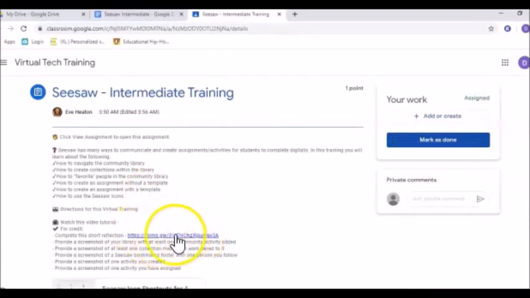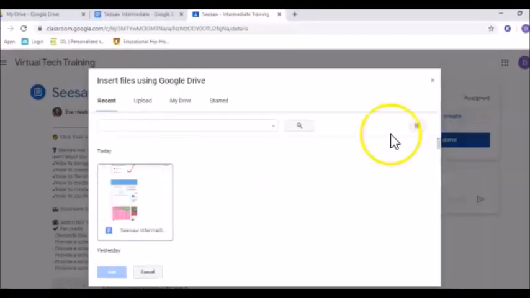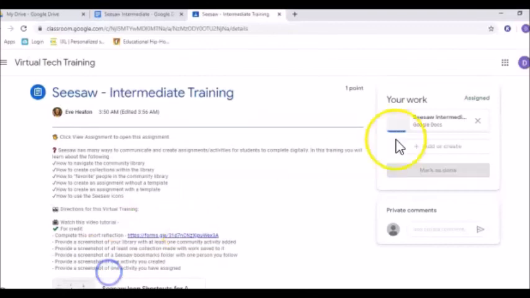You're going to take this short reflection, and then you're going to add your Google Doc. You'll select Turn In and then Turn In again.